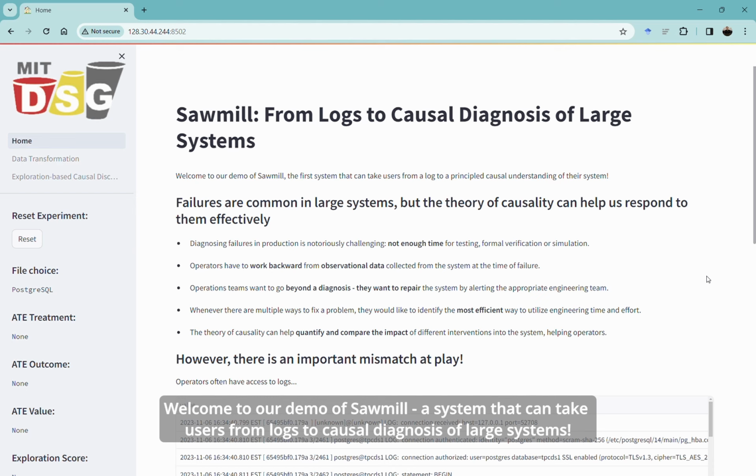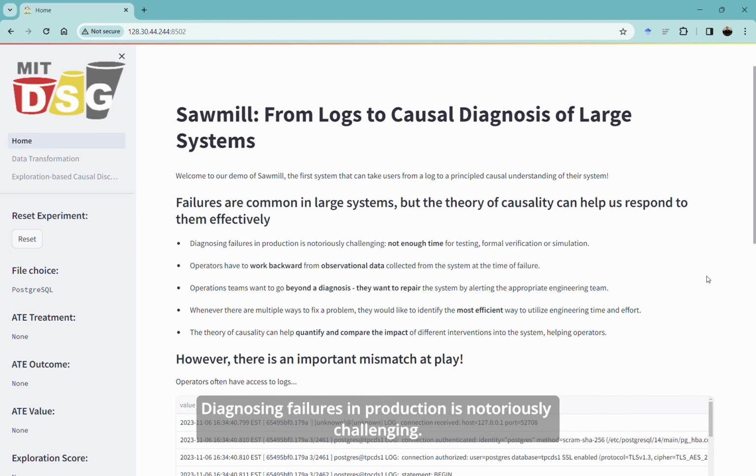Welcome to our demo of Sawmill, a system that can take users from logs to causal diagnosis of large systems. Failures are common in large systems, and the theory of causality can help us respond to them effectively. Diagnosing failures in production is notoriously challenging.